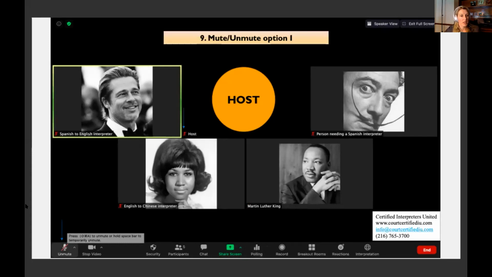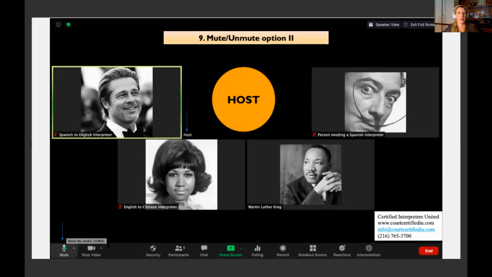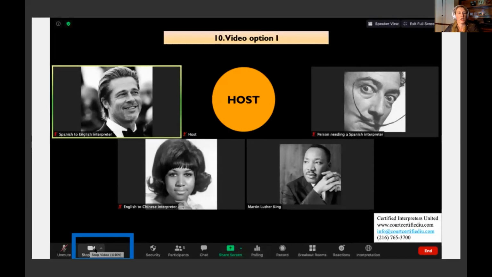We also have our mute and unmute option. This is very good because you can also, as the host, mute and unmute everybody, okay? So there we go with the unmute option. And also your video recordings can continue, or you can stop it.